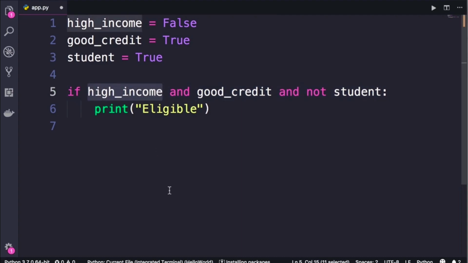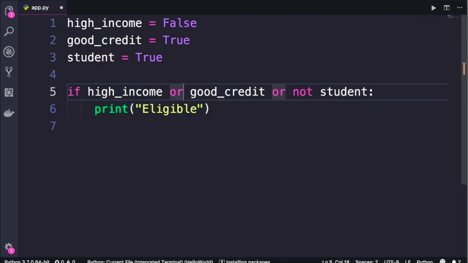We have the same concept with the OR operator. So if I change these AND operators to OR, let's see what happens. With the OR operator, we know that at least one of the arguments should be true. So the evaluation stops as soon as we find an argument that evaluates to true. In this case, when Python interpreter evaluates this expression, it sees that high income is false, so it continues the evaluation, hoping that the next argument will be true. Here, good credit is true, so evaluation stops, and the result of this entire expression will be true. So in Python, logical operators are short circuit.